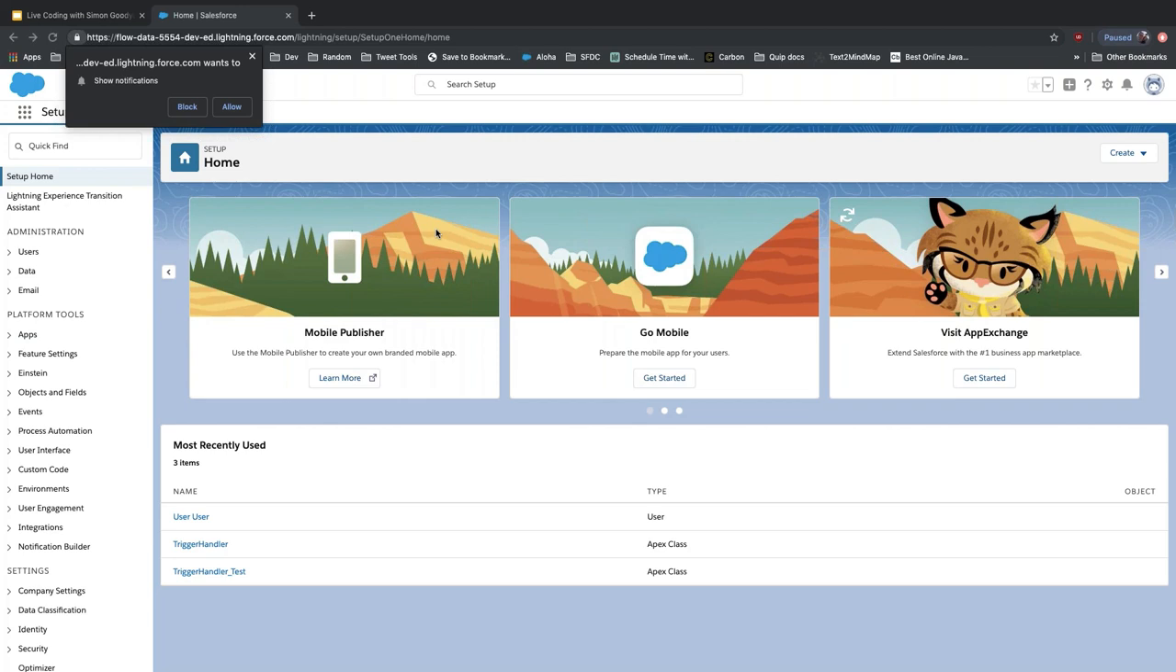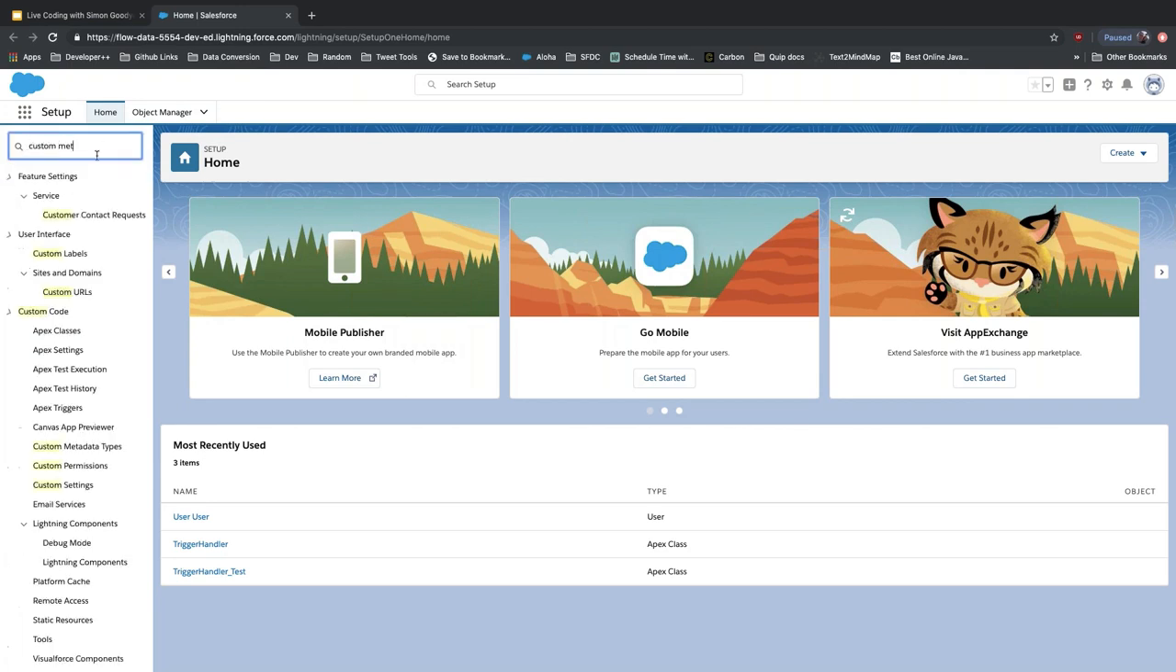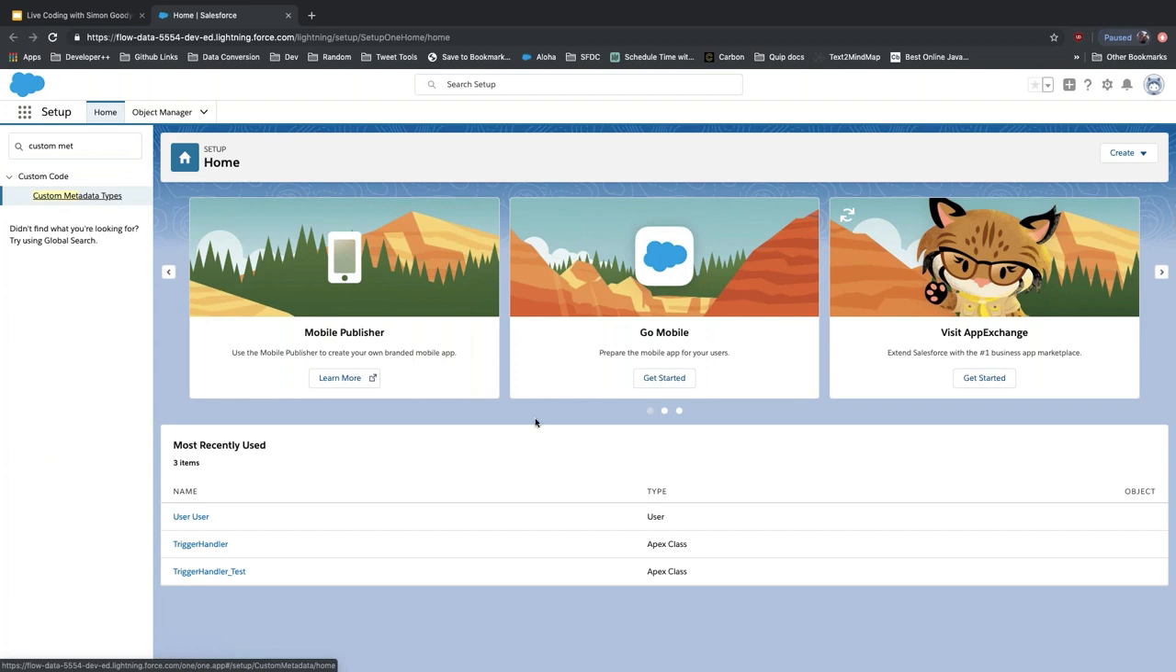Okay, that's pretty cool. How about we go ahead and actually create some custom metadata. So you want to tell me how to do that? Well, you're in setup, are you? I would just put custom metadata in there if I was you. So see, thank goodness for the search.